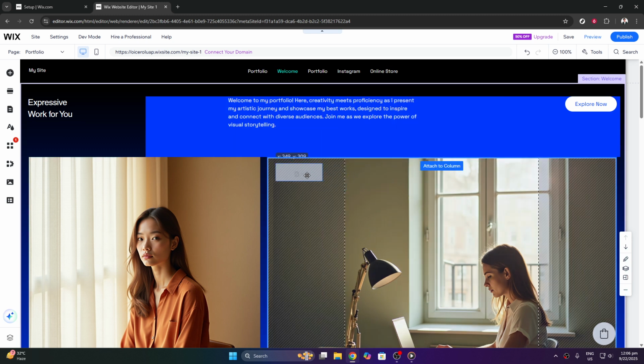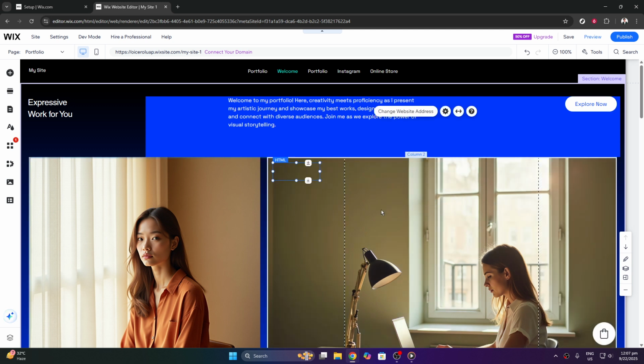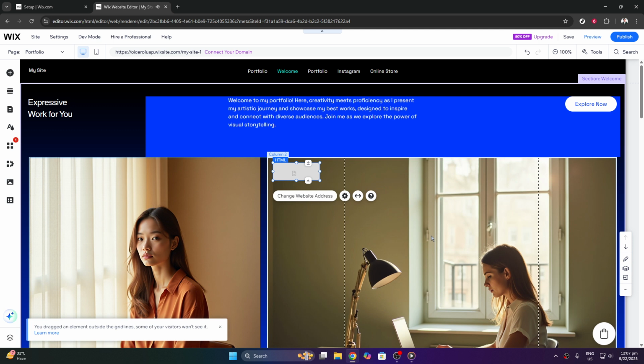Finally, don't forget to save your progress. With your newly embedded content in place, click Save to ensure all your hard work is secured. This ensures that visitors to your site will be able to enjoy the new interactive features you've added.